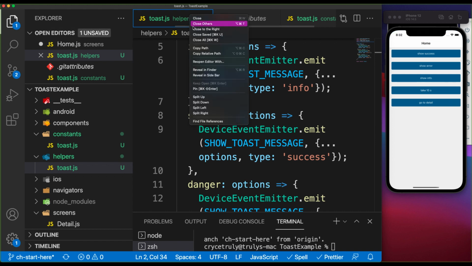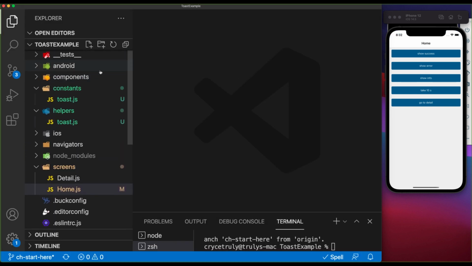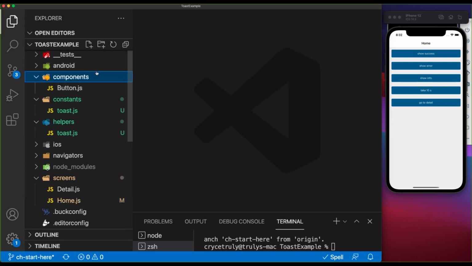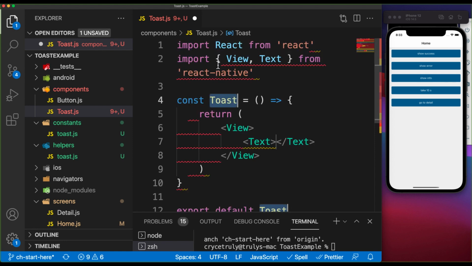Alright, now we need to set up a module that should be able to listen to these events. To do that, we're going to go to our components. I have a components folder, and right now we only have the button. I'm going to create a toast.js file. This is going to be a React component, and it's going to be called toast.